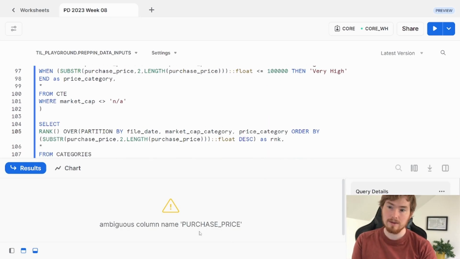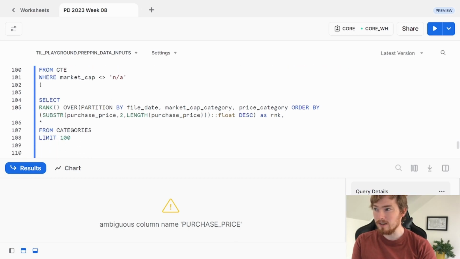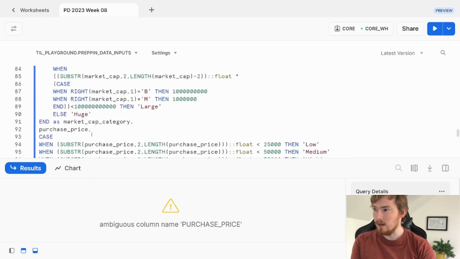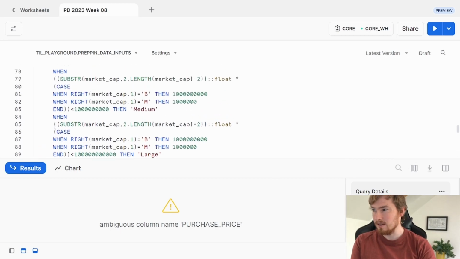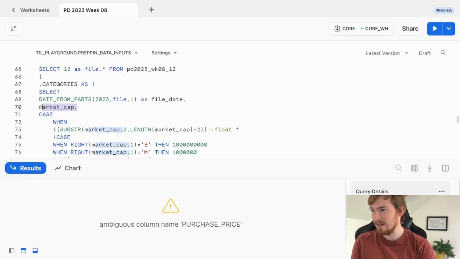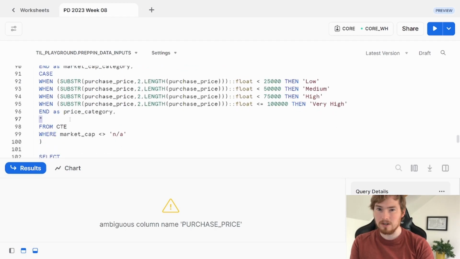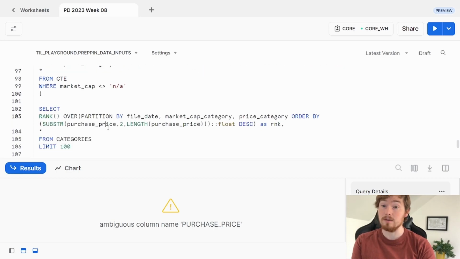Ooh, okay. So I've got this ambiguous column name purchase price. I'm not joining anything, so there must be two columns in here called purchase price that I'm going to try and fix. So for my previous common table expression, I'm going to get rid of purchase price there. Similarly, I'm going to get rid of market cap there in case it's causing any conflicts because I've got this select star here, so I'll be bringing those columns in.